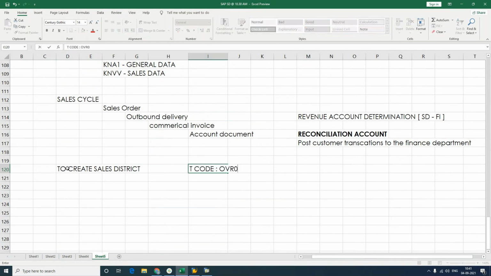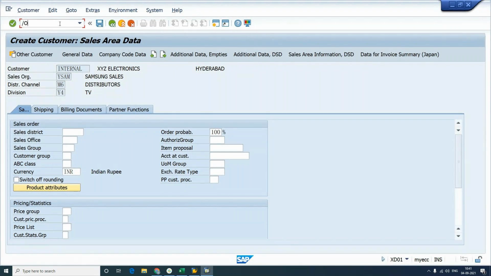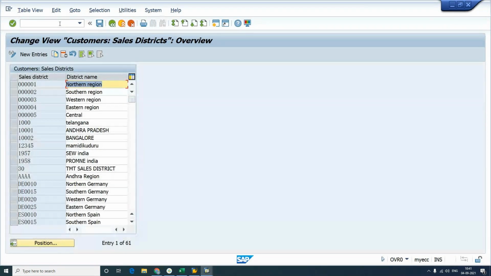It's going to be the T code. I'm just trying to create one. So just use OVR0. This is how the screen is going to look. Okay. And always the code for district is going to be a maximum of 6 letters. Alphanumeric is going to be accepted over here.